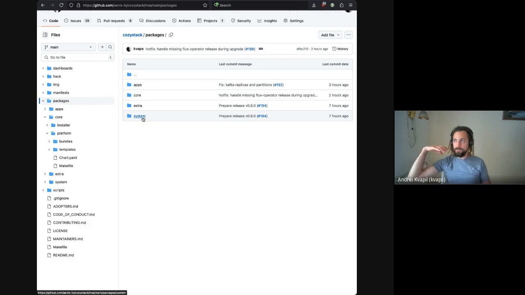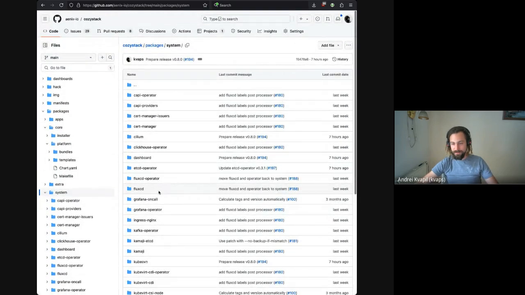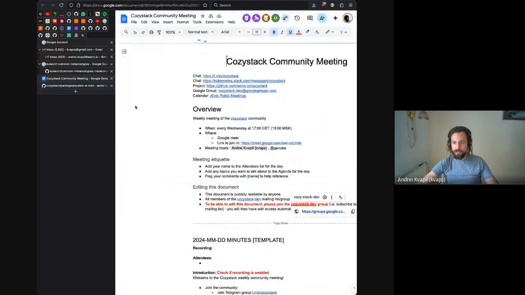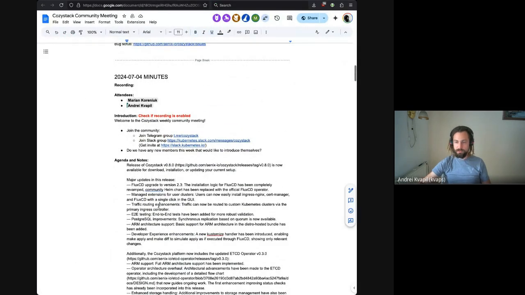So we have FluxCD, which installs from the system, and now FluxCD was also moved from the core to system. We have a specific FluxCD operator, which is managing Flux, and Flux, which is managing all the rest. This allowed us to also prepare the change for installing FluxCD into the tenant clusters. So you can create Kubernetes clusters, and you can click that you want FluxCD there. It will be automatically installed.